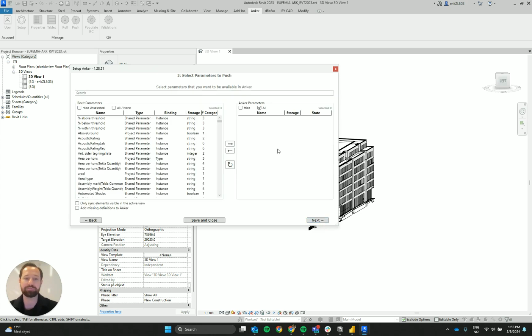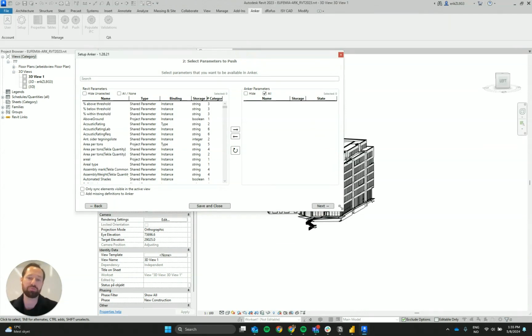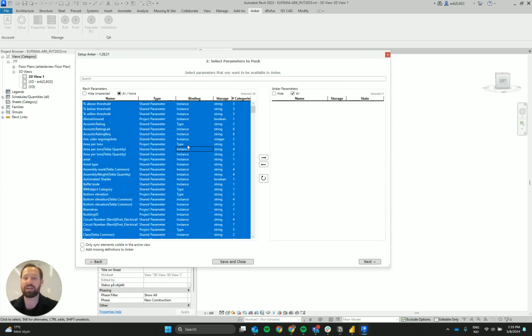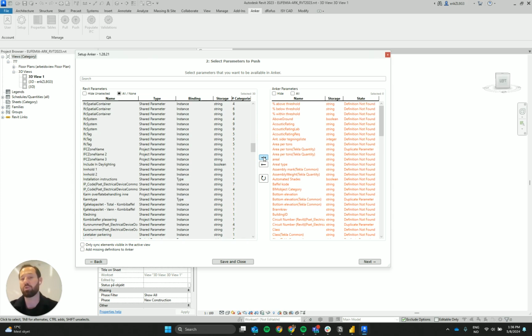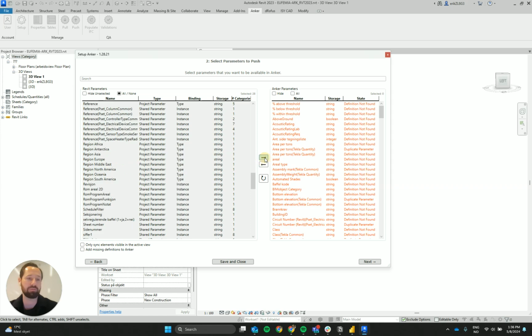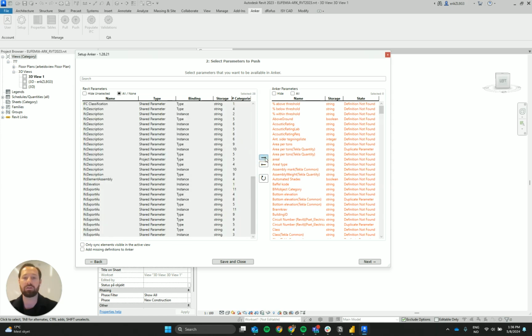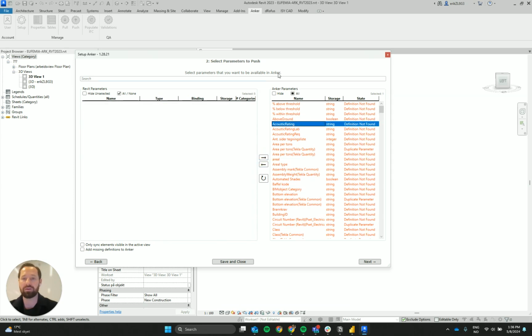Then you click next, and then you can select which properties you would like to synchronize from your Revit model over to Anker. For this you could just select them all, and this works like a Revit schedule, so you have all your available parameters to the left. Then when you move them over to the right, I actually need to click a few times because there are so many parameters. Alright, so then we get everyone over to the right side.